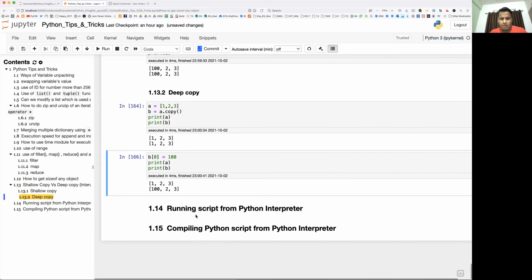Okay, so next one we have is running a script from the Python interpreter. How can you run it? Let me show one example. What is basically the Python interpreter? You can open one command prompt, and in the command prompt you just type python. I have 3.9.4. The moment you see this prompt, it means you can write a program and execute it.